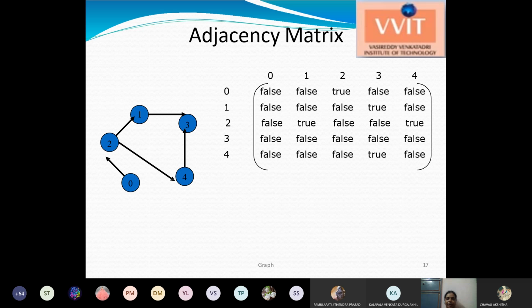Here is a simple example with a directed graph. The vertices are 0, 1, 2, 3, 4, and all these 5 vertices form one graph. We draw the matrix like this: rows 0, 1, 2, 3, 4 and columns 0, 1, 2, 3, 4. So 5 rows and 5 columns, and with the combination of these we need to make an adjacency matrix.